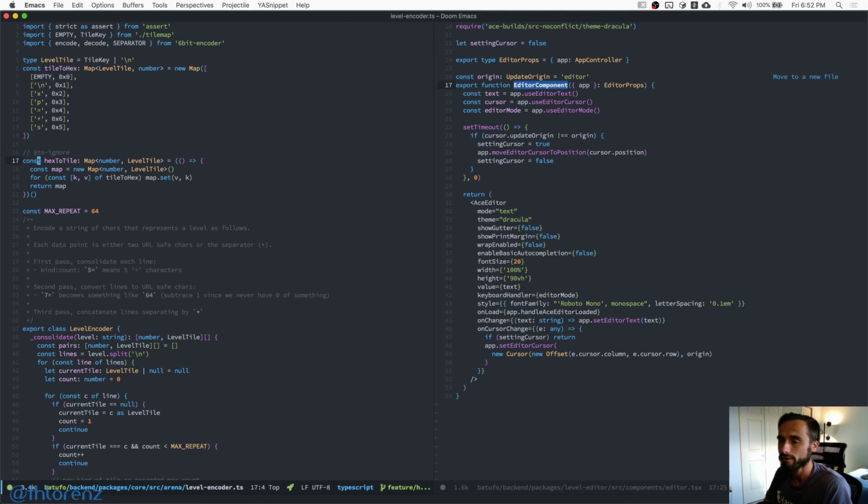And then we have another way of doing this backwards. So we have tile to hex. If we give it one of those tiles, one of those letters, it will convert it to hex, and then we have hex to tile, which is the other way around.